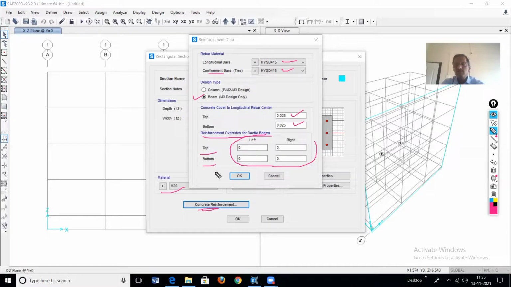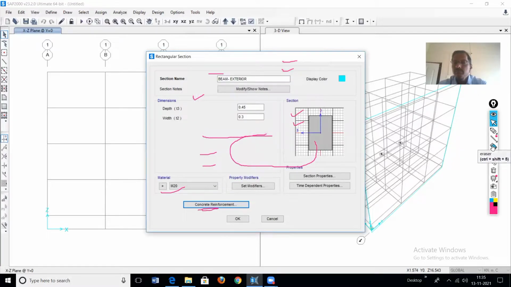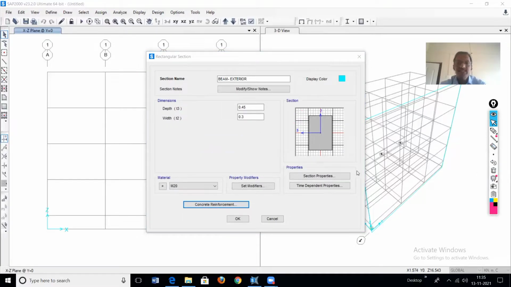Otherwise, keep it as 0, because when we go for the design at the end, there is a ductile design option, so automatically it will give the reinforcement required from the ductility point of view. So it is not necessary to define it here. Keep it as 0, 0. Then okay. So this is the beam exterior. Then say okay.